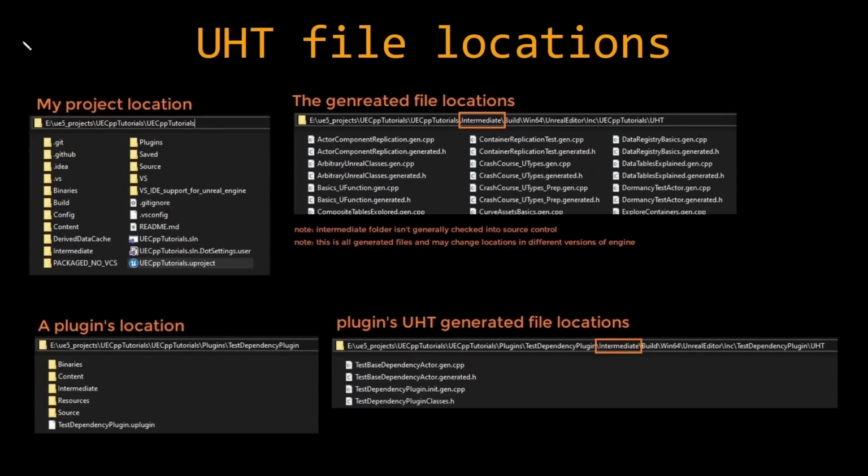So where can you find these files? Well, my project is UVCPP tutorials. Nested in there is an intermediate folder. The intermediate folder is like a temporary folder. You don't generally check that in because this stuff is just generated code that gets changed and you don't really want to bother tracking all of that in Git or Perforce.